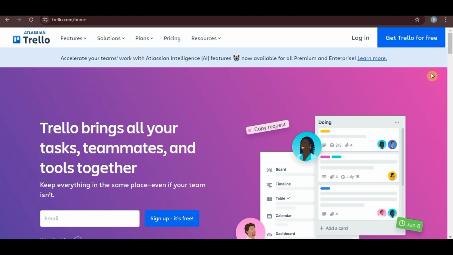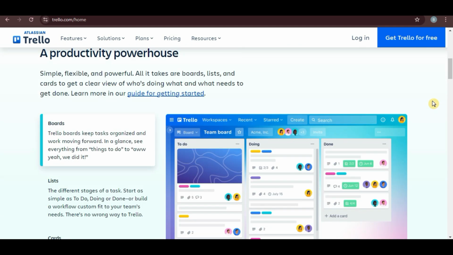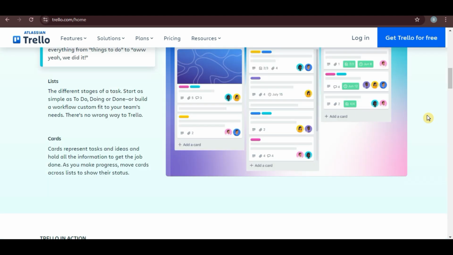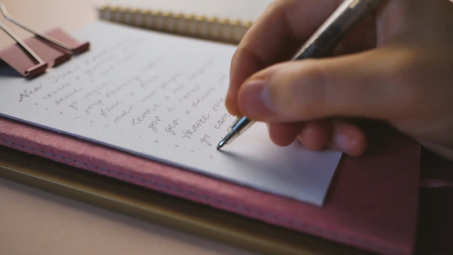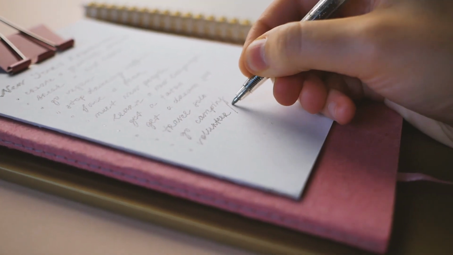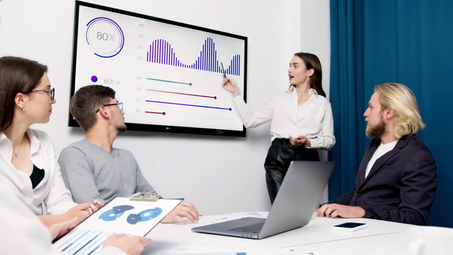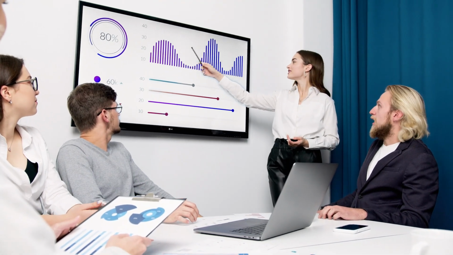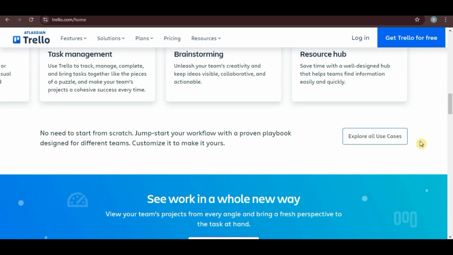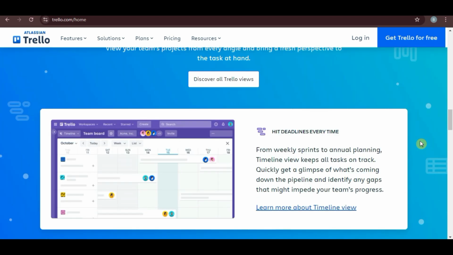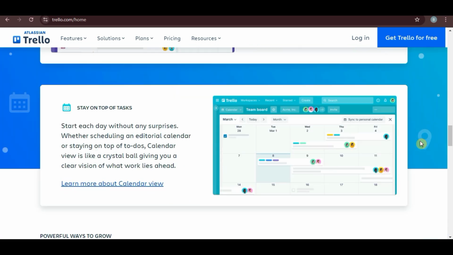Now, let's get started. Trello is a visual tool that helps individuals and teams organize their tasks, projects, and workflows using customizable boards. Whether you're managing a personal to-do list or leading a team on a complex project, Trello makes it easy to stay on top of things. Its simple drag and drop interface and flexibility allow you to tailor your boards exactly how you need them.